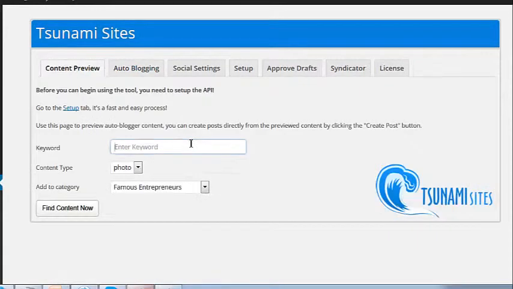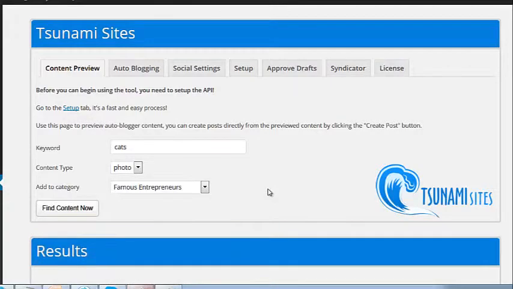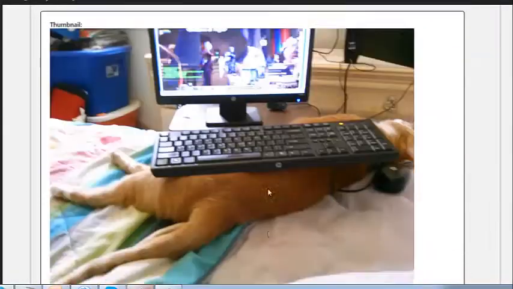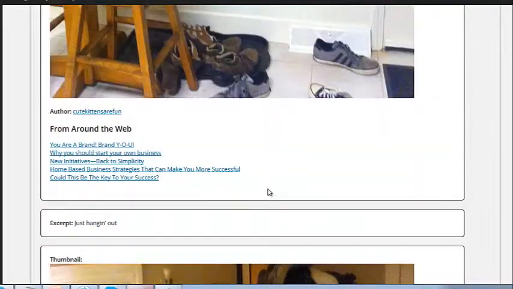So let's have some fun. Let's look for photos of cats. Unlike entrepreneurs or internet marketers, there's probably going to be a lot of photos of cats, wouldn't you think? People are posting up, and so if you wanted to get a lot of photos of cats on your site because they're always cute and cuddly and fun to look at, you can do this. And we have some cat sneakers. We have all kinds of cute cats, cats under the keyboard.